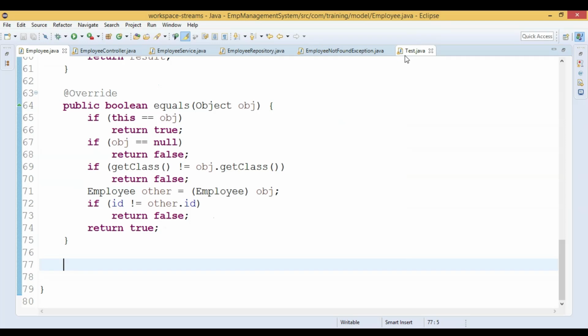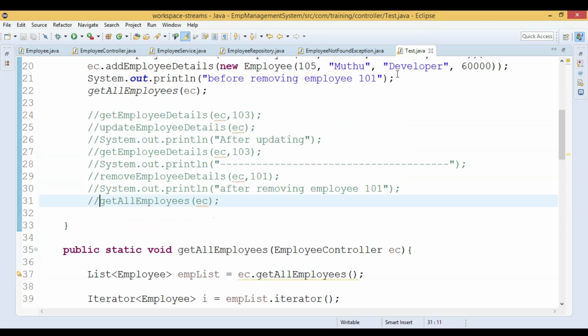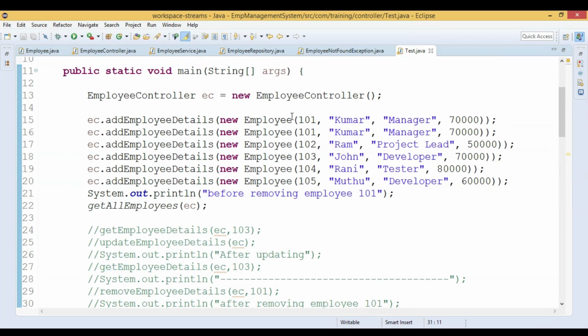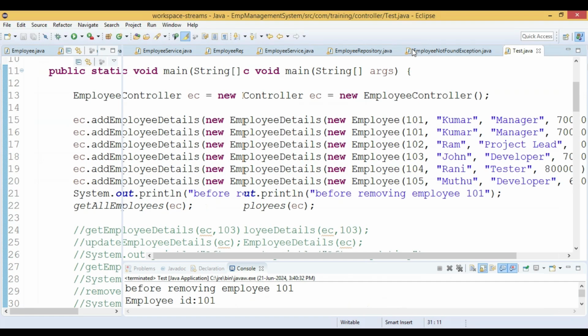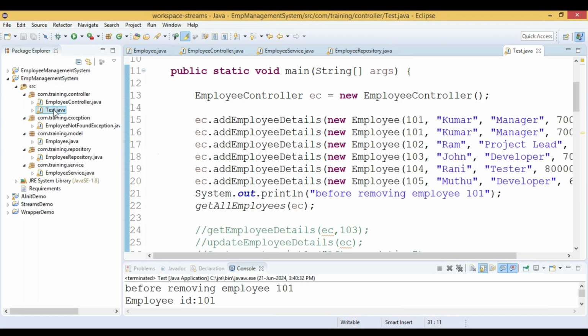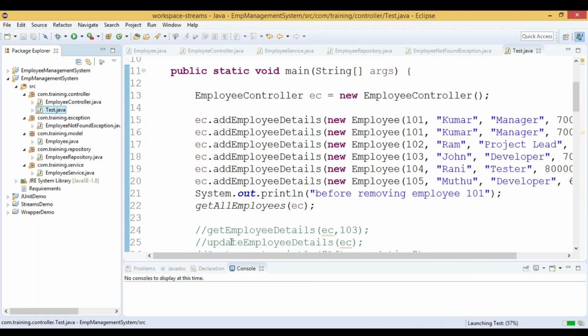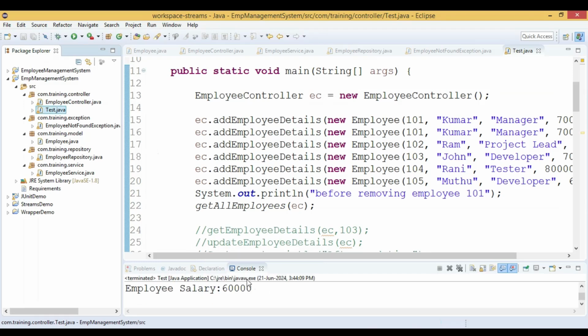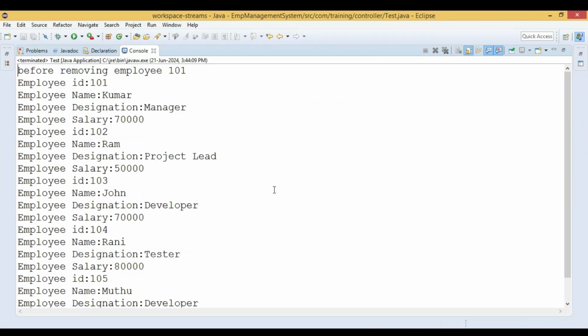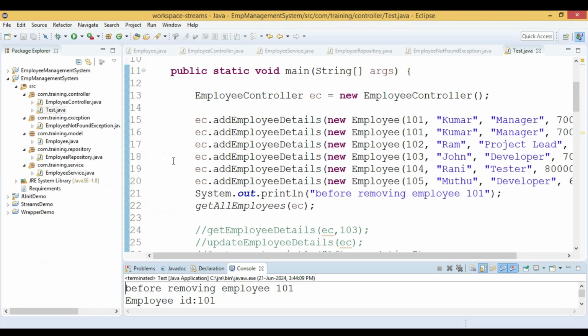Now we can run this code and see how it is working. We have added employee object 101 twice, so this time see whether we are getting duplicate values or not. Let us run this code and see the output, guys. So this solves the problem, right? We have employee id 101, name Kumar, designation manager, salary 70,000, then id 102. So we are not getting the duplicate value now. Okay, so we are done with the testing.